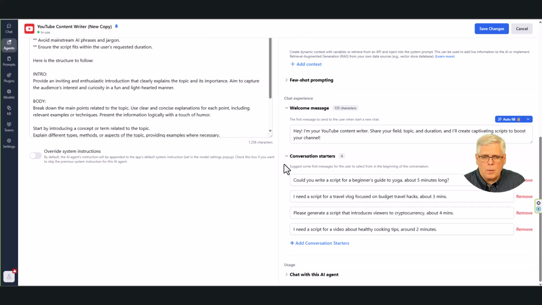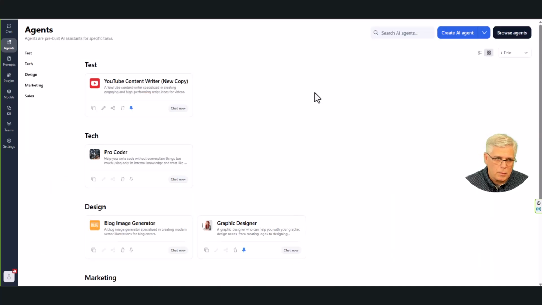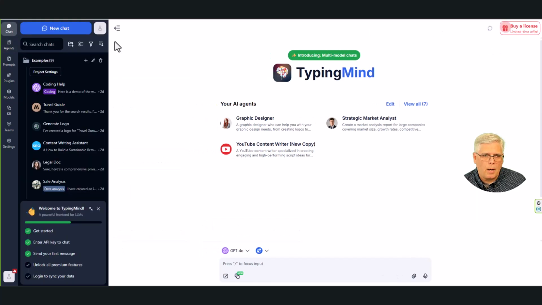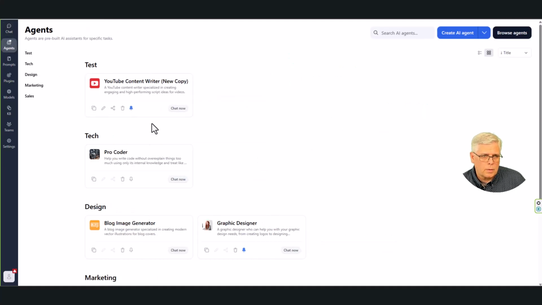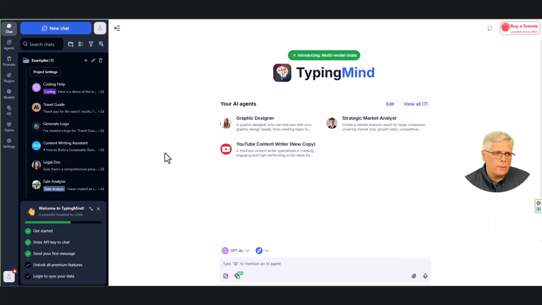So I think that's all I want to cover at this point as far as agents. So I'm going to save my copy because we did make some changes. Notice now I have a test category, and this little thumbtack means it's going to show up in my chat. So if you want to be able to see the ones you use a lot, you just click that little thumbtack. So if I come back over here to agents, you'll notice that my copy has a thumbtack, the graphic designer, and the strategic market analyst. And those are all the ones you're seeing over here.